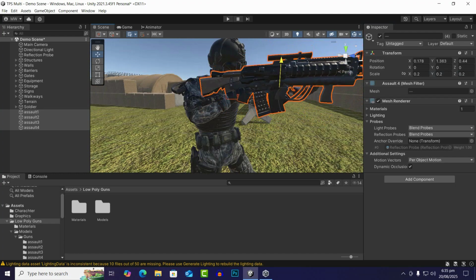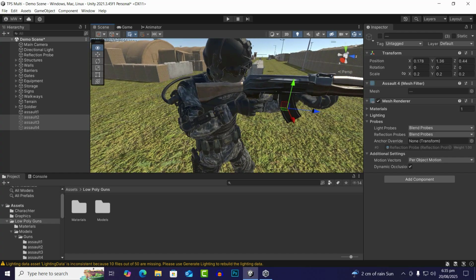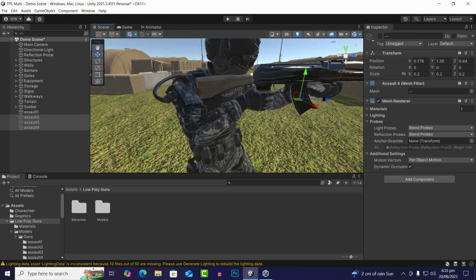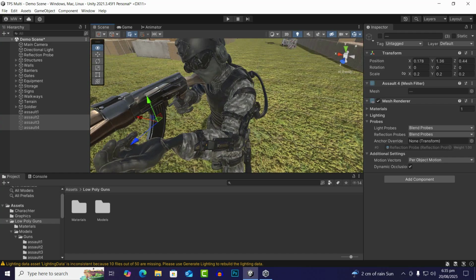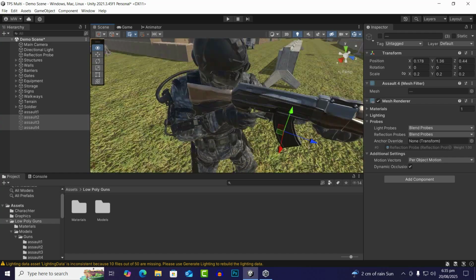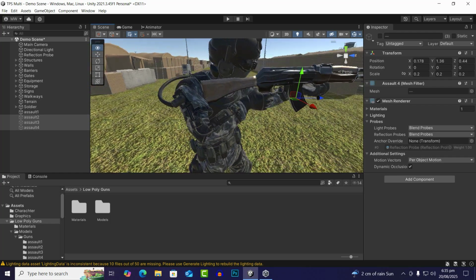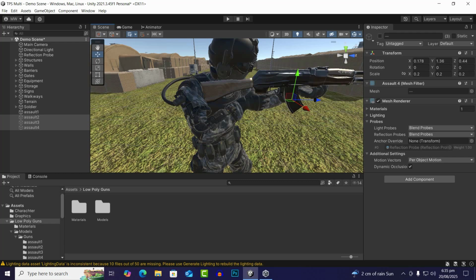And okay, I will just hide these 3 guns to check the things with 1 gun only. And yeah, I think this looks good. If you see, this gun scale is fine, I think. Okay, so yeah, scale is great.